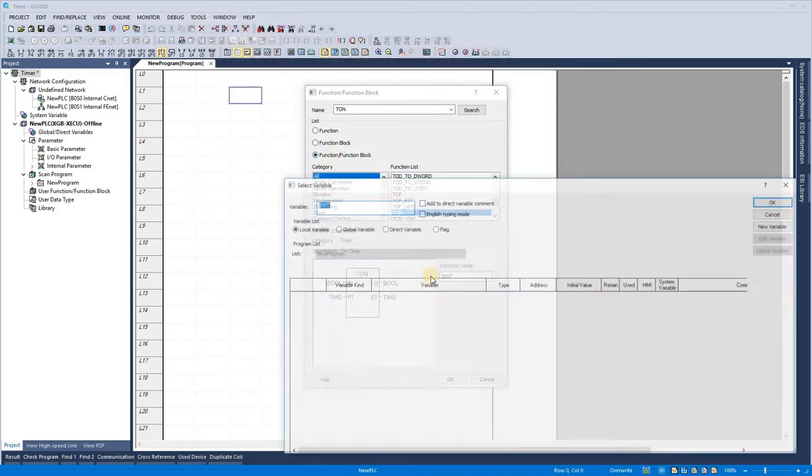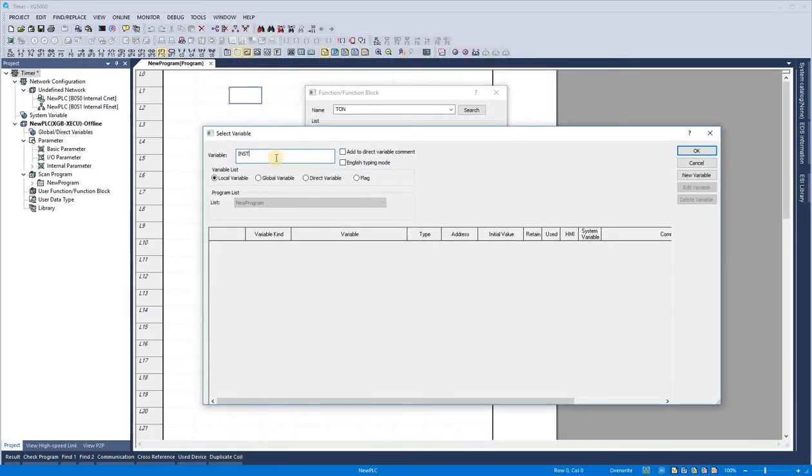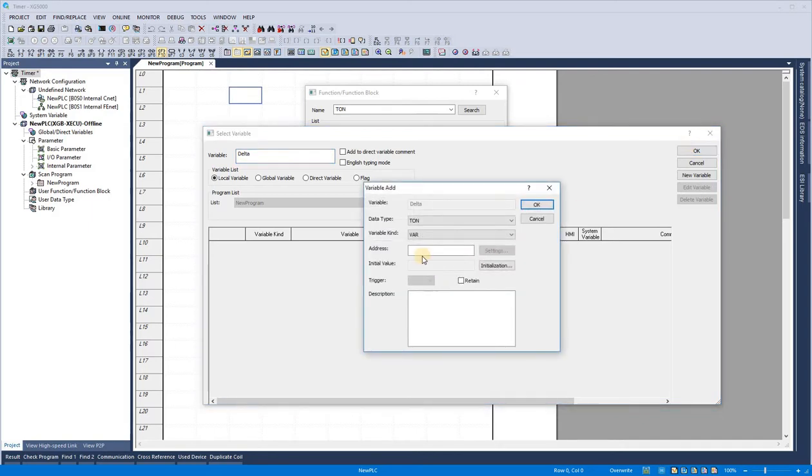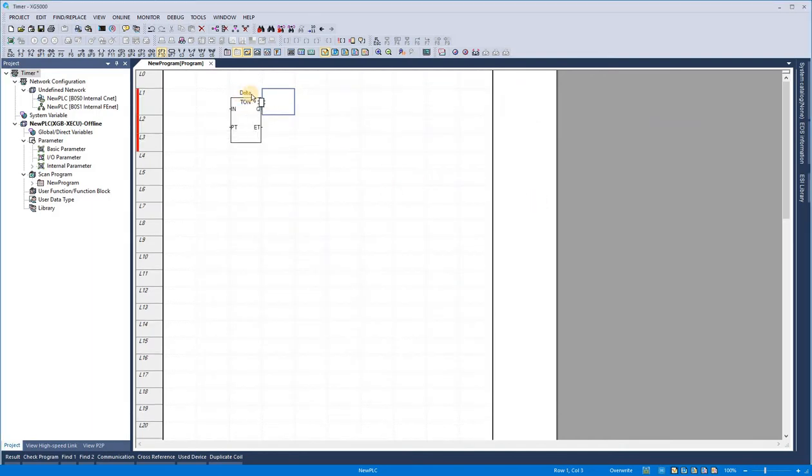So let's put the timer down. You can give your timer a name if you want to. I'm going to demonstrate like a start delta timer here, and I'm going to call it delta. So that'll be the timer that counts the delta time. You can give it an address if you want, or you can retain your timer. I'm not going to do any of that. I'm just going to say OK. So my timer is called the delta timer up here.